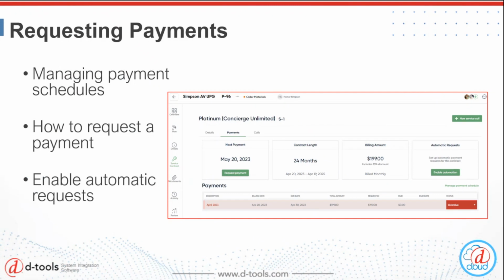And when you're ready to start a service contract, you'll also need to generate the payment schedule and start requesting payments. So we're going to cover how to request those payments and enable automatic requests once the contract has been signed.